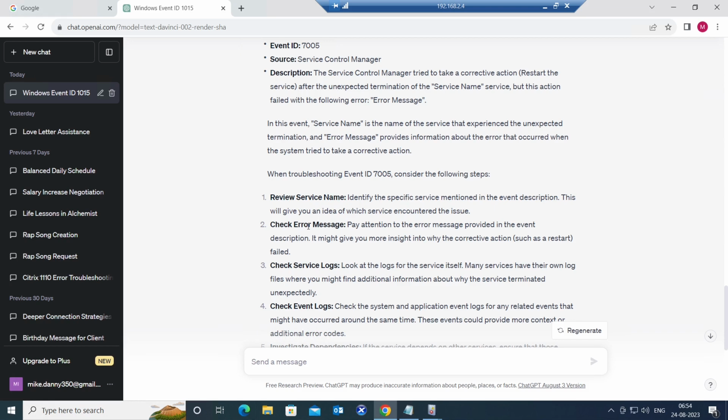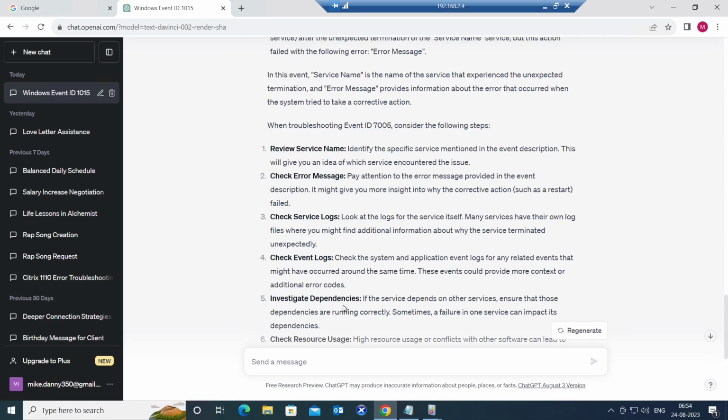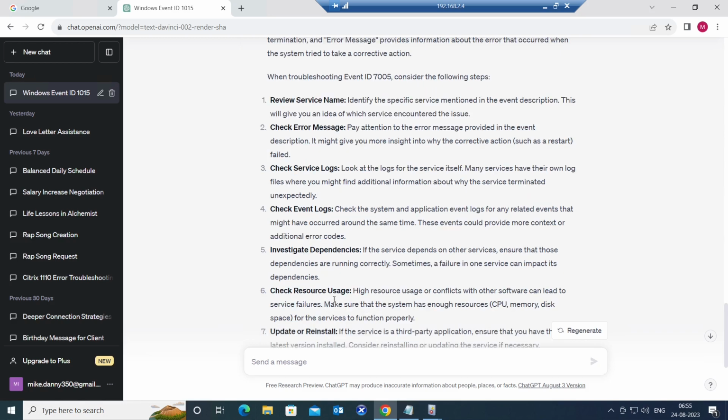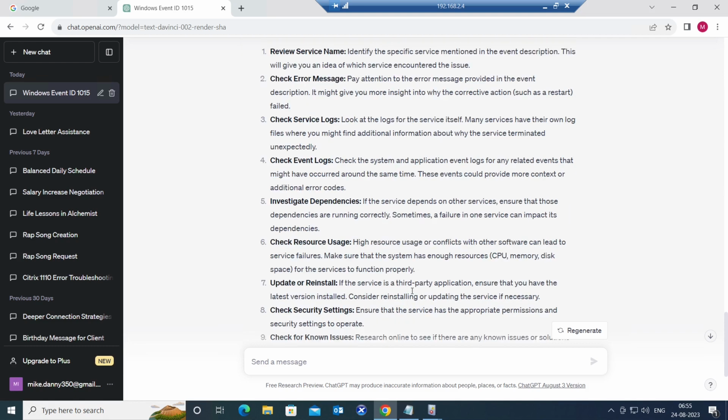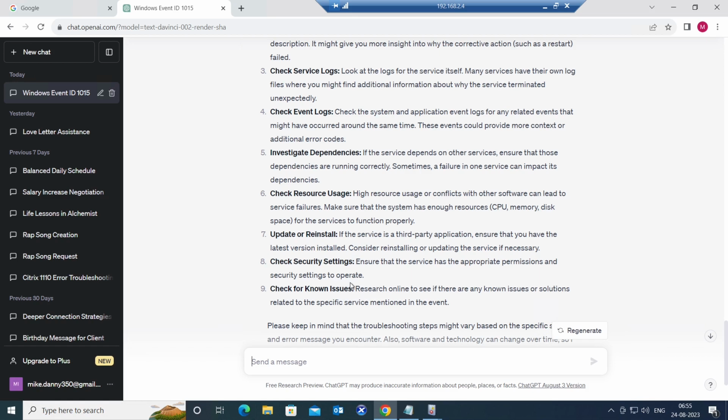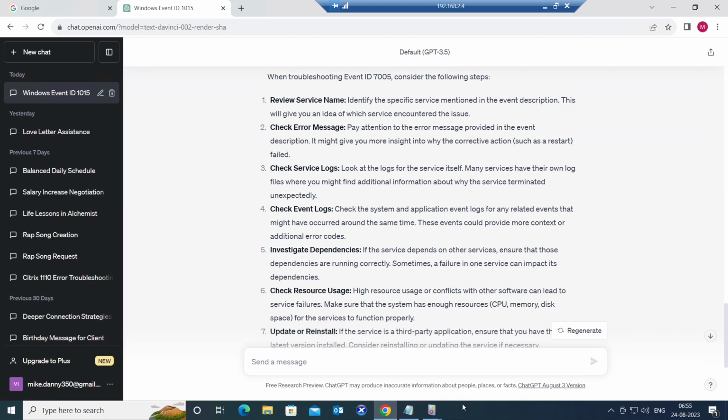Review service name, check error message, check service logs, check event logs, investigate dependencies. If one of the services is down and if there is some kind of dependency to those services, check the dependency services as well. Check resource usage, check the CPU utilization, memory utilization, disk utilization. And you can also update or reinstall the application, and it is also telling you to check security settings. So basically it is giving the most common reasons why you will come across this event ID on Windows servers. So you can troubleshoot accordingly.